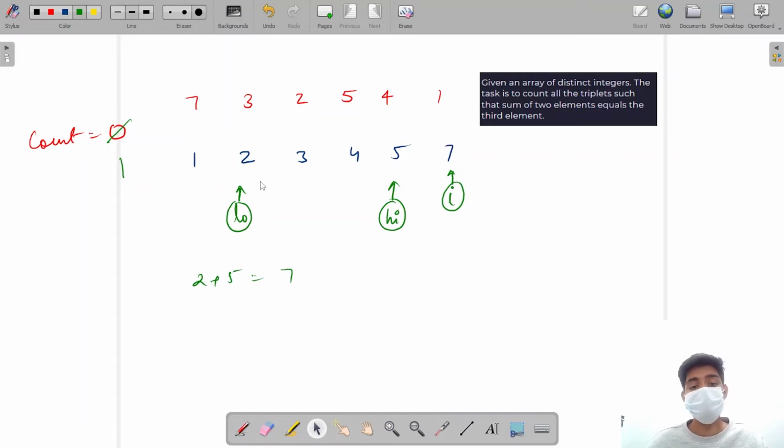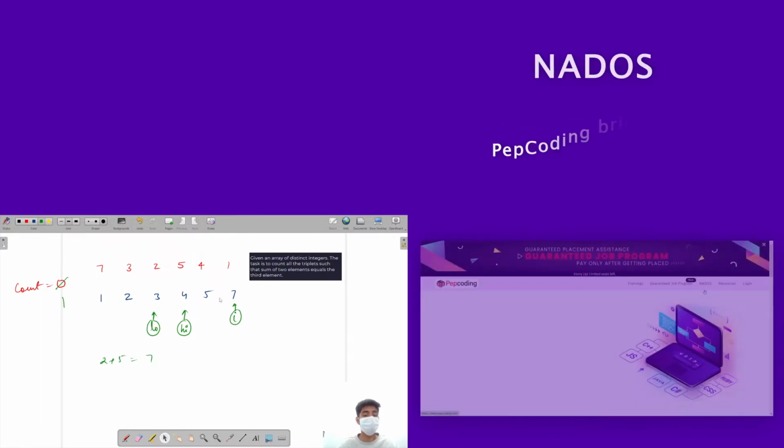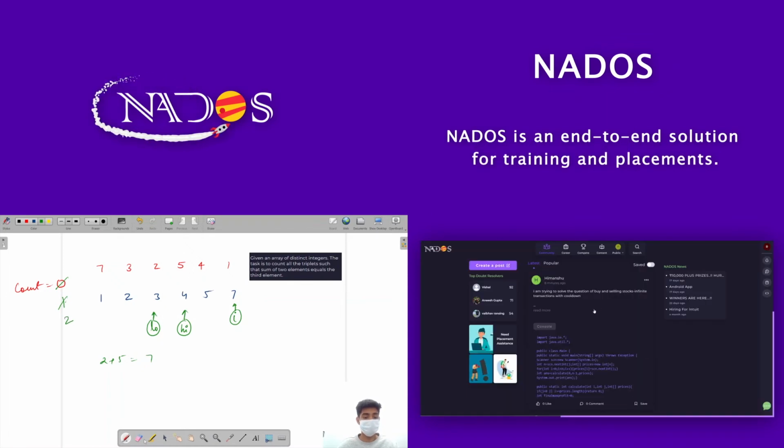Now there isn't going to be any other value which, when added up with 2, gives me 7, because it is saying that the integers are distinct, right? So I'll increase my low and decrease my high, because there isn't going to be any other pair with 5 which will give me 7. Now 3 plus 4 gives me 7. I've also found another pair. Now the count is going to be 2.